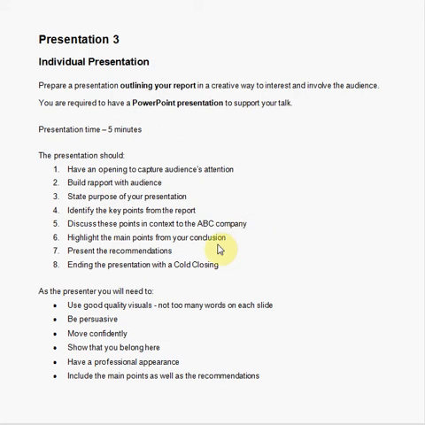The next thing you need to do is highlight the main points from your conclusion. So again, it's talking about the points that have been raised and the things that the company needs to consider when they are looking at either listening skills or body language.